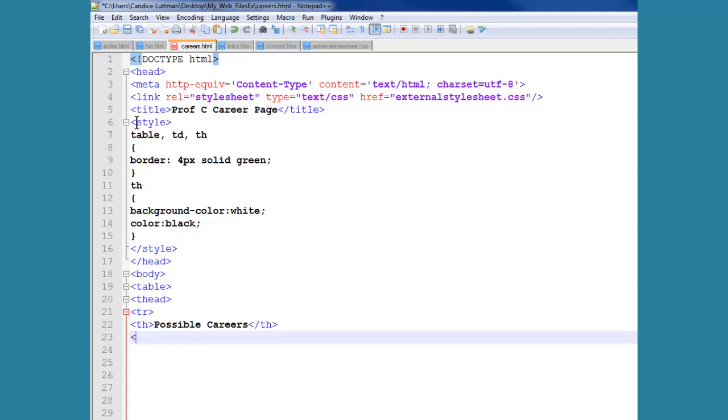Close the tag, table heading, annual salary, close the table heading tag, close the table row, and then close the table head.